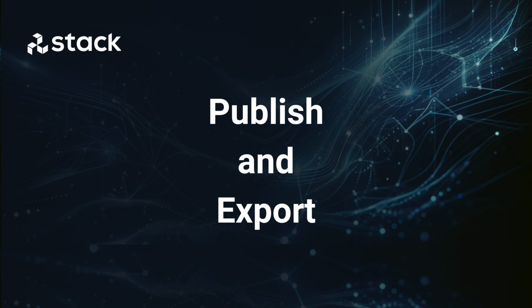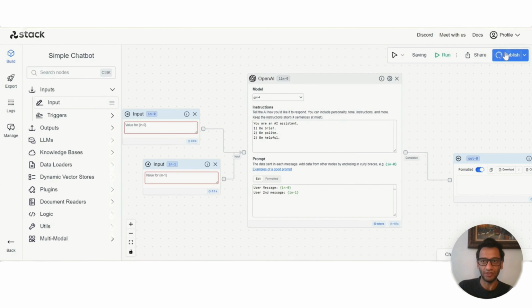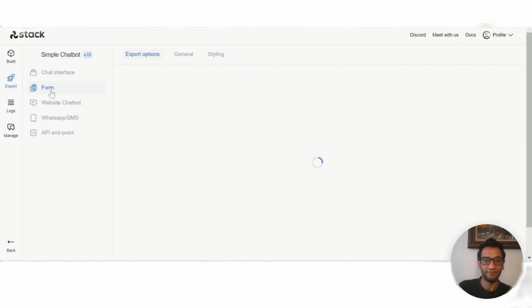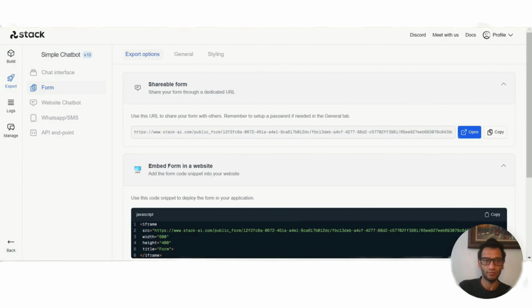So first we need to publish the project. Once published, we can go to export. In the export section, we can see there are multiple options. We're going to explore form. There are three different sections under form export options.